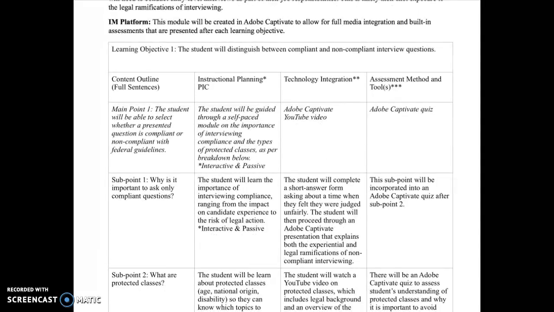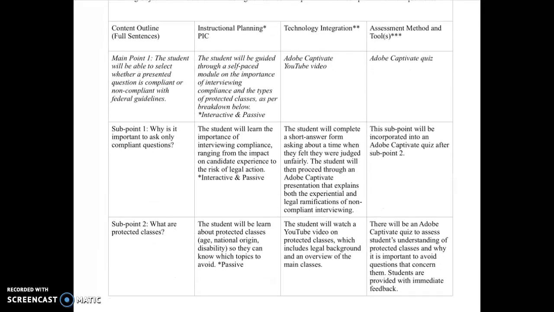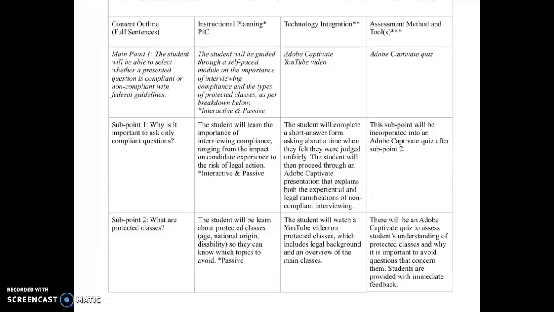For my first main point, I want the learner to be able to distinguish between compliant and non-compliant questions. So the technology that I used here was first Captivate, both to present the information to the student passively, to give them an overview, but also to assess the student. So I'll use Captivate for a short answer response to grab the student's attention, not meant to be assessed, but more to get them reflecting and thinking about why this is important, and also to assess how they did with distinguishing between different types of questions.